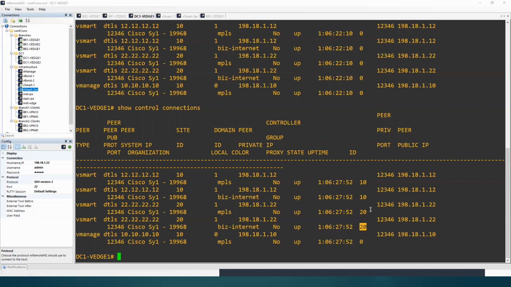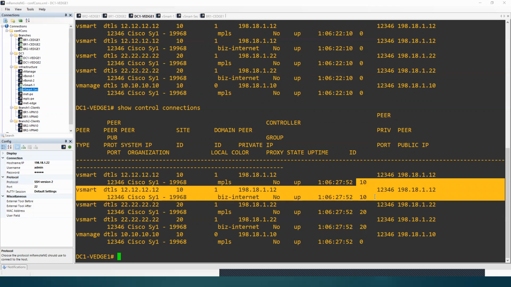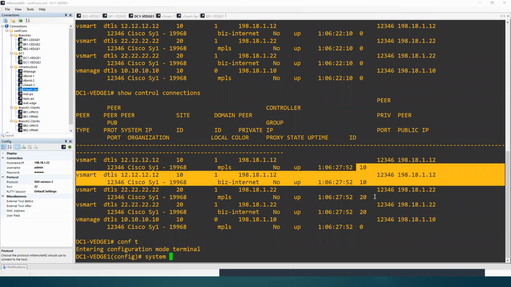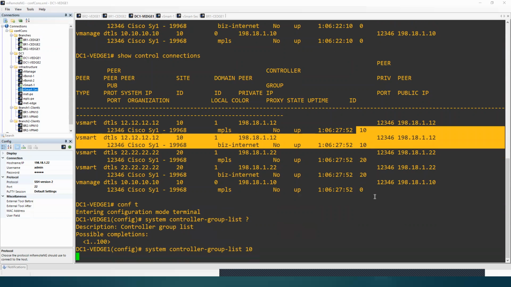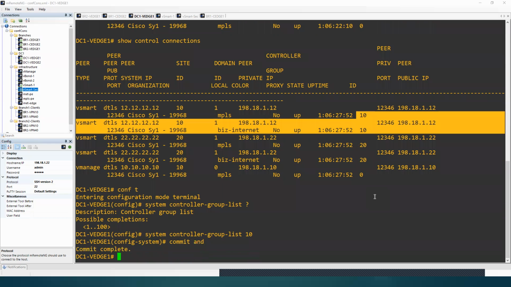Now, in any case, if you want that this particular VH will see only this vSmart, that also you can do. We are doing primary and secondary, but if you want only primary, then you can do it. So I will show you both. For VH, what you need to do, go to conf system and controller group list. Say if I give only 10, commit and quit.